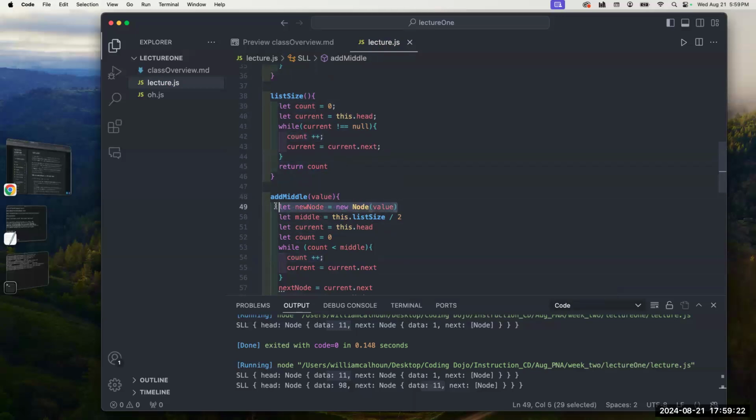We add an add middle method where we take in the new node, we make a new node of whatever we want. We determine the middle, and that's whatever the list size is, because remember, whatever it returns, that's what this gives us. And so it's going to return that. So middle is going to be equal to, let's say this is 6 divided by 2. So middle is going to be equal to 3.